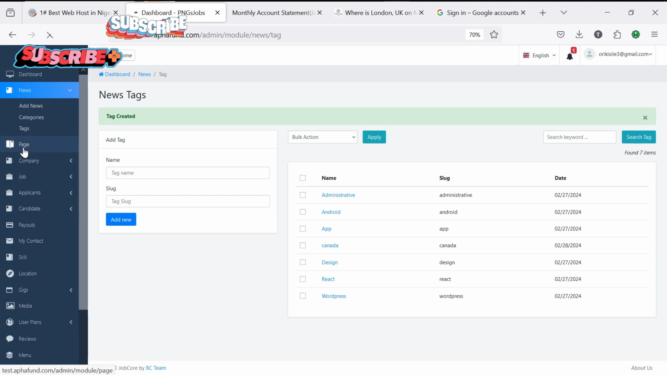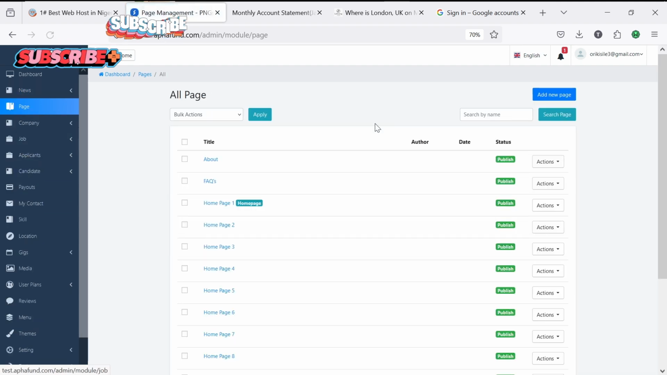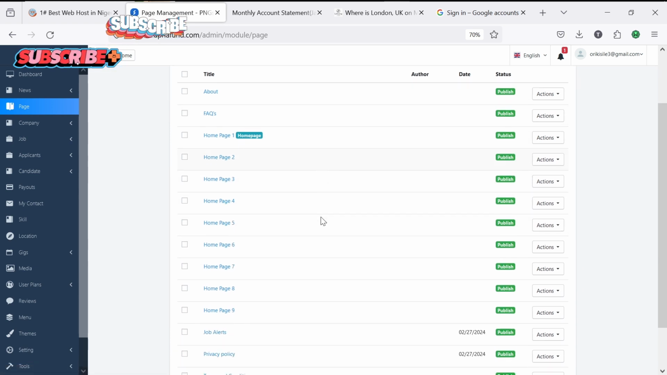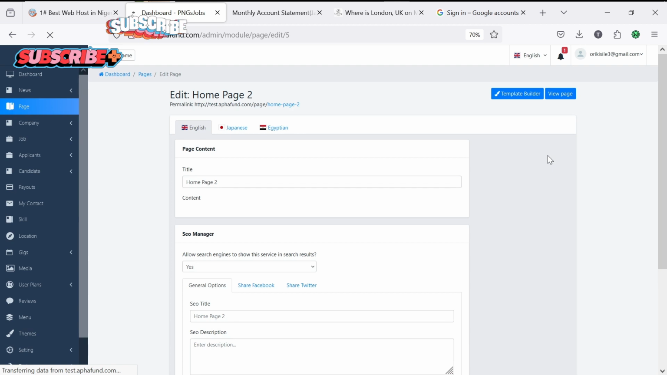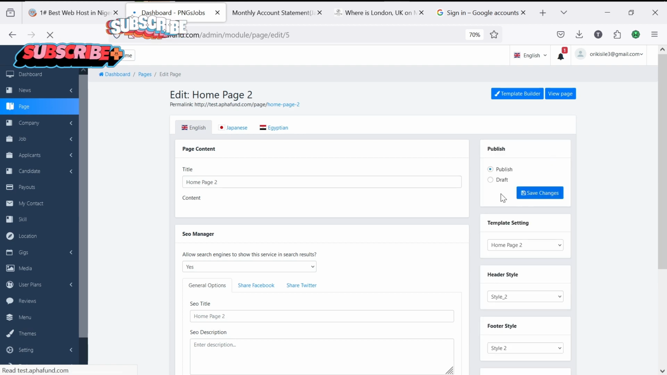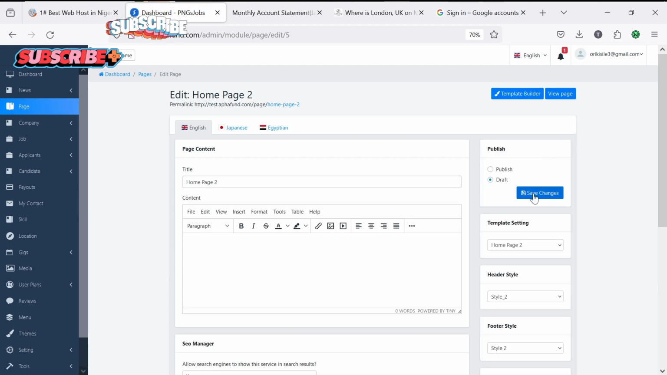So next one, let's click on pages. So for this, the about us page. So like I showed you guys all of these pages, you don't want it to display on your home page, so you can unpublish it. So let's click on edit. So we can move them to trash. So I can just put them to draft and save changes.